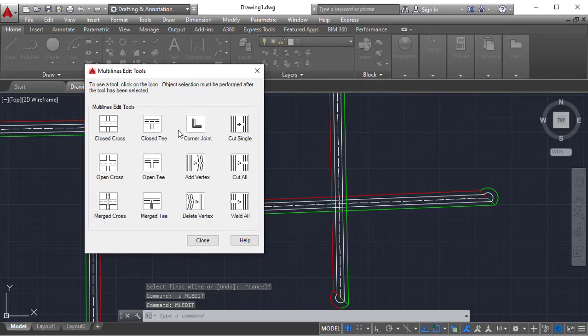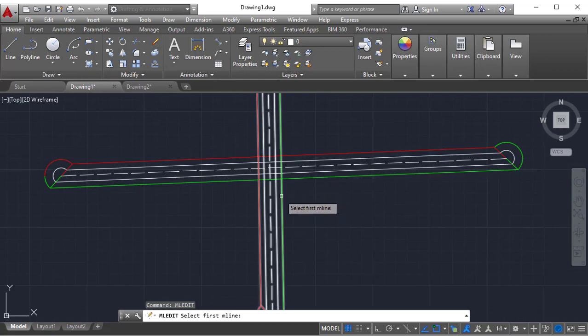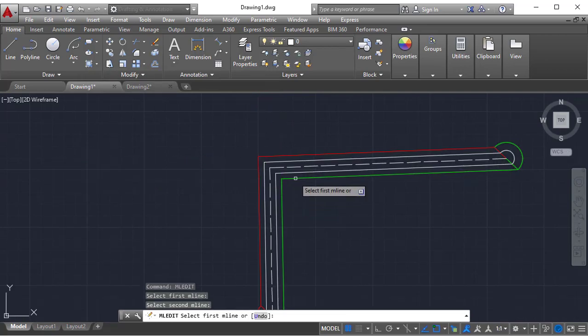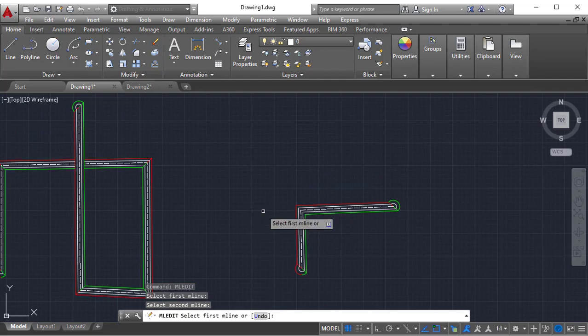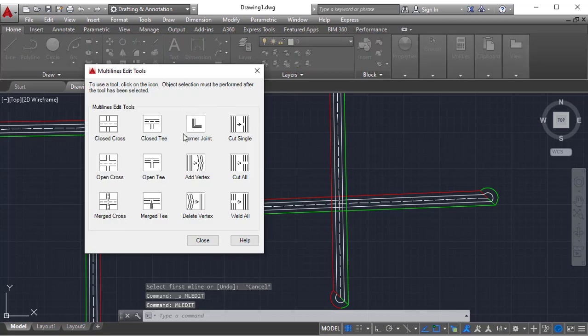And in multiline edit, in the properties, if you see this corner joint, these are a separate three group, that is entirely separate one, corner joint. If you select this, I am selecting the lower one, right side one. What happened? The selected lines are left and opposite lines are deleted. There is a corner, just to create corners. And add vertex is the separate property.